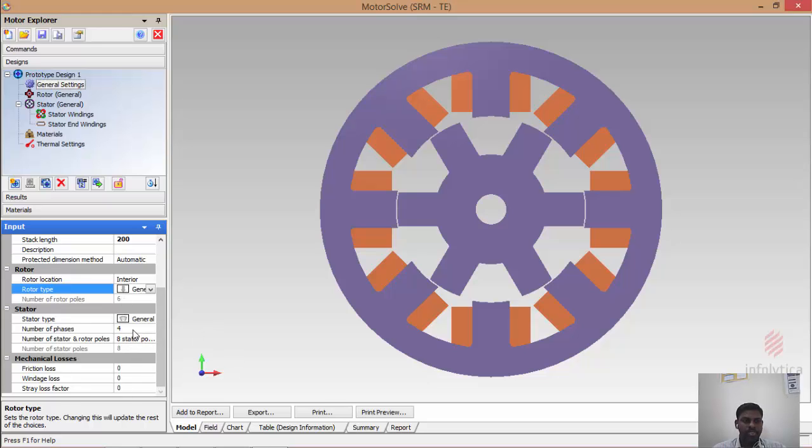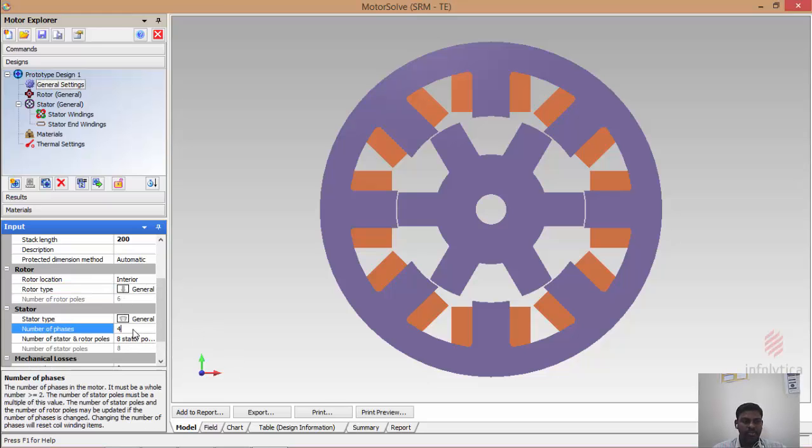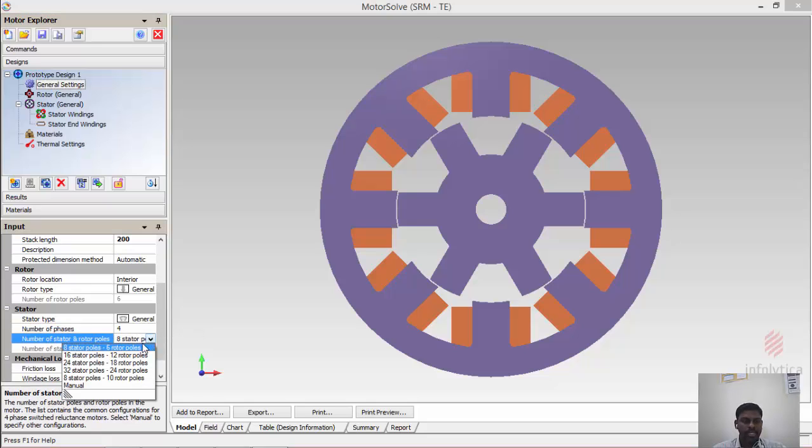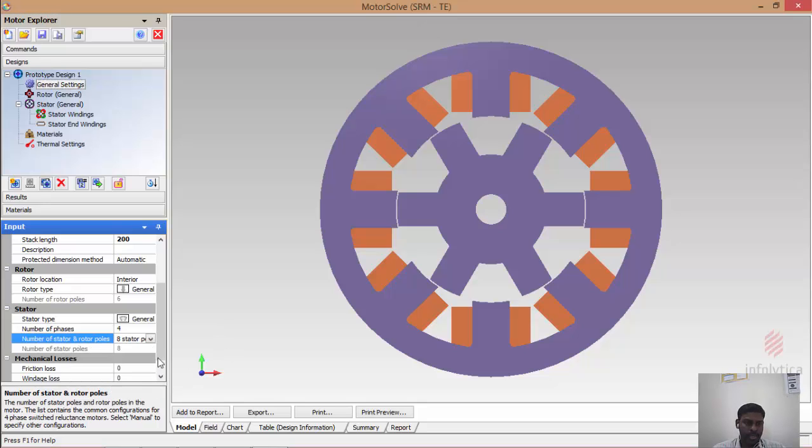It is a 4-phase machine, so the number of phases is 4. The default number of stator poles is 8 and the number of rotor poles is 6. If you want to change the number of stator and rotor poles, you can choose from the drop-down box, or otherwise if you click manual, you can place any number of stator poles and rotor poles.